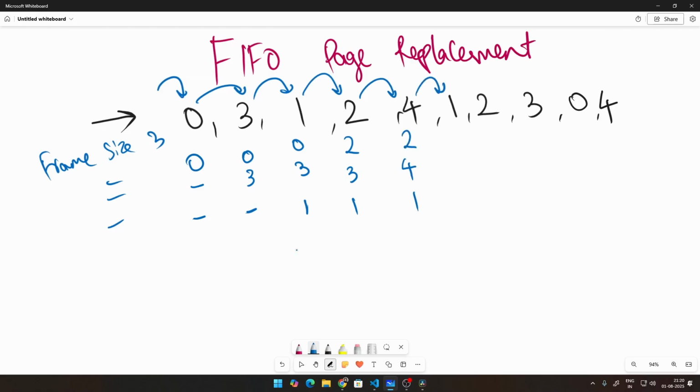Then I'll go back to 1. 1 is already existing, so I'll just keep this as is. Then again, 2 is existing, so I'll keep this as is. But now when I go to 3, a page fault occurs. Which one do I need to replace? Think about this. What was the first thing that came in? 1 is what we didn't replace, right? We replaced 0 and 3. So in this case, 1 will be going. So we'll go back to 2, 4, and then 3.